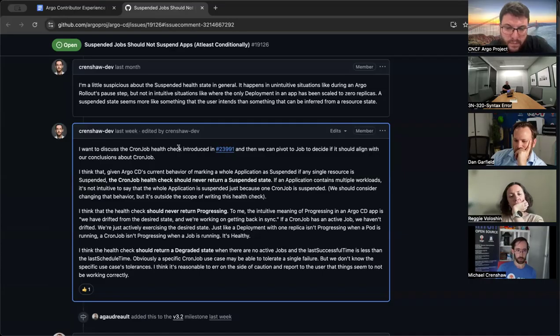I also just want to mention that I think that the suspended state probably doesn't make sense, to mark the whole application suspended if a single resource is suspended. Because, for example, if an Argo rollout is in a suspended state and you have 20 rollouts in that application, I don't know why the whole application should be suspended because one resource is suspended. Anyway, my recommendation, basically revert the cron job health check and return only what we can say with 100% certainty.